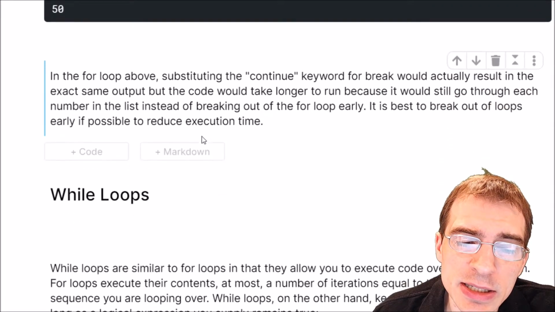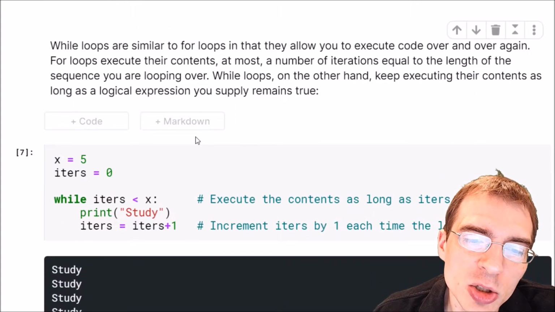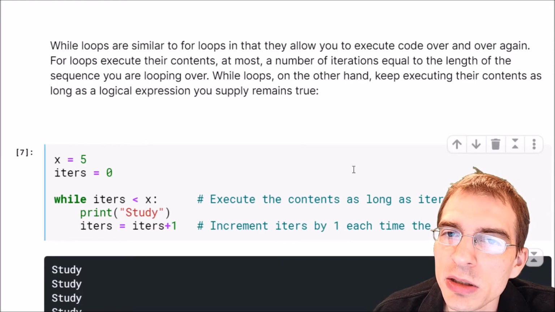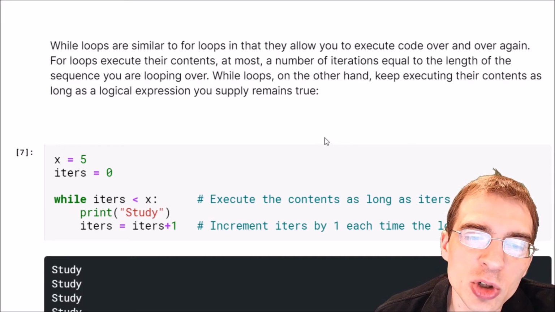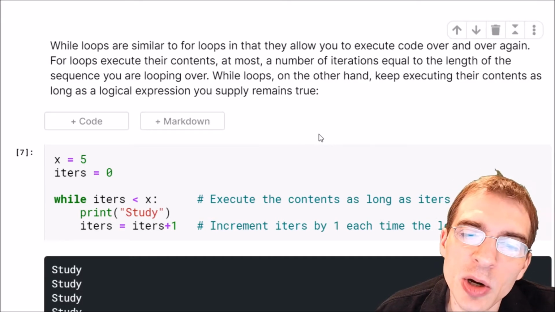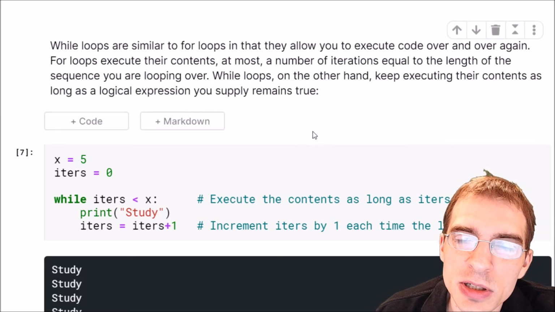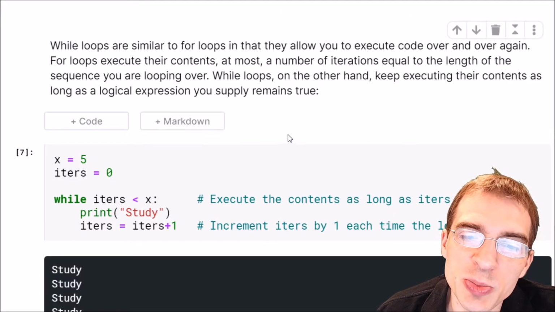Next, we're going to discuss how to do while loops in Python. While loops are similar to for loops in that they allow you to execute some code over and over again. The main difference is that for loops execute their contents at most the number of iterations equal to the length of the sequence you're looping over. So we specified for something in a sequence, and then the loop does as many iterations as there are items in the sequence. With a while loop, on the other hand, they keep executing their contents as long as some logical expression you supply to the while loop remains true.